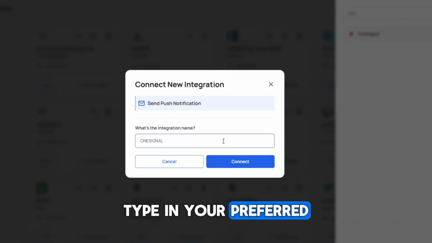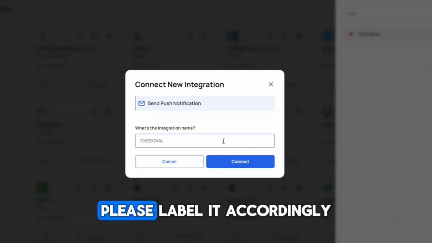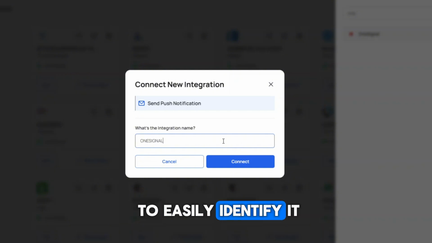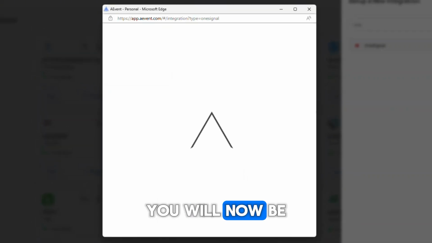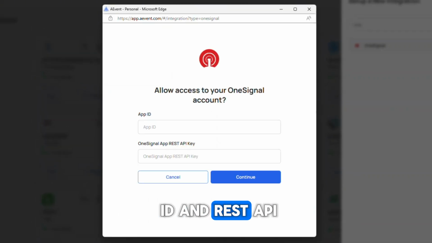Type in your preferred name for the integration. Please label it accordingly to easily identify it in case you add additional OneSignal accounts in the future. Here I'm typing OneSignal 1. Click Connect. You will now be prompted for your app ID and REST API key.